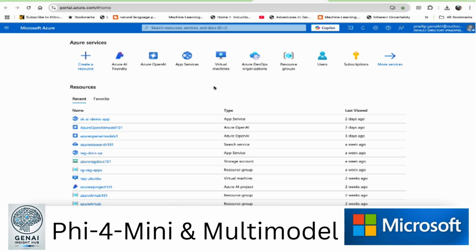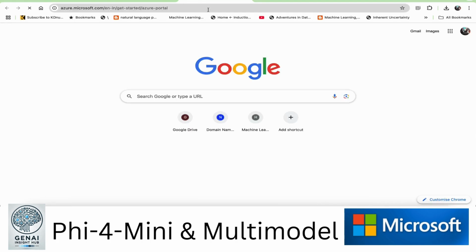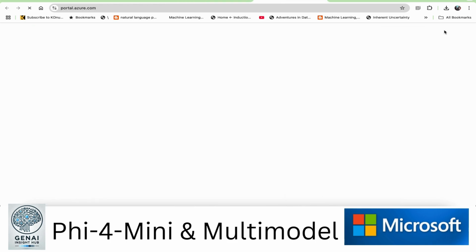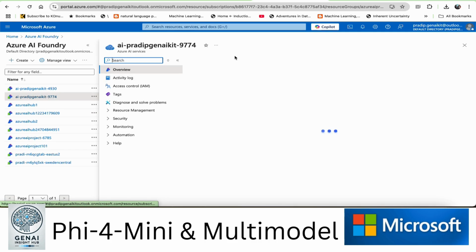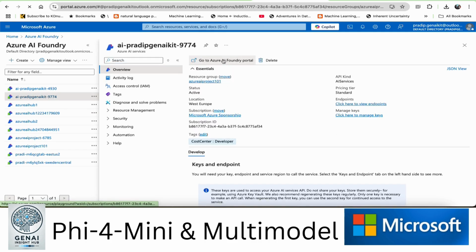Welcome to this tutorial on deploying Phi-4 Mini using Microsoft Azure AI Foundry. Let's get started. First, navigate to the Microsoft Azure portal and sign in with your credentials. Once signed in, open Azure AI Foundry, go to Directory and select Go to Azure AI Foundry portal.